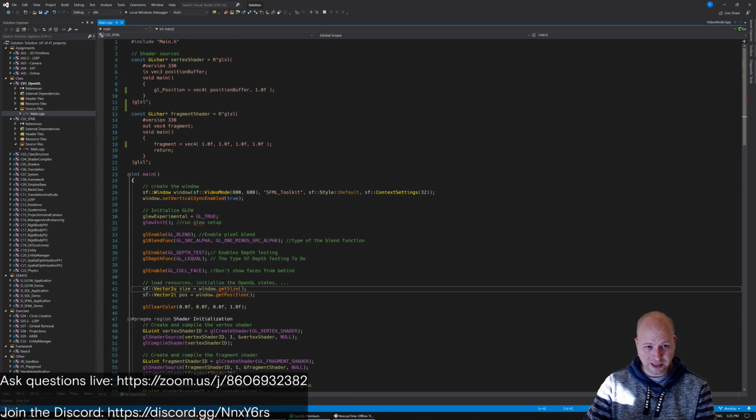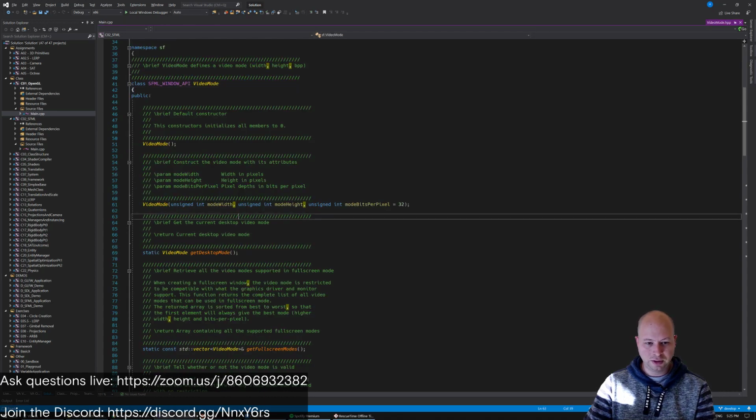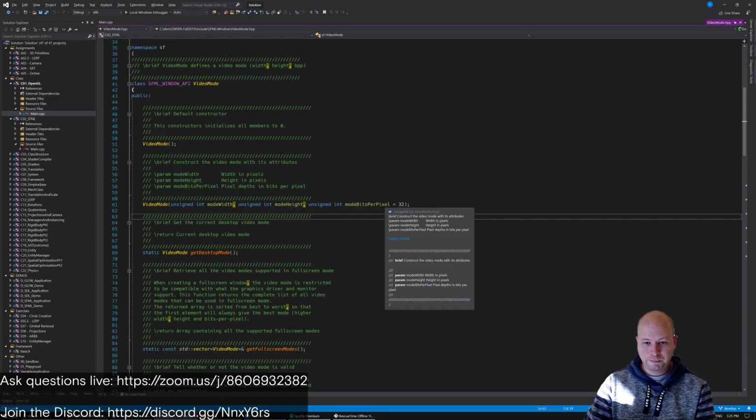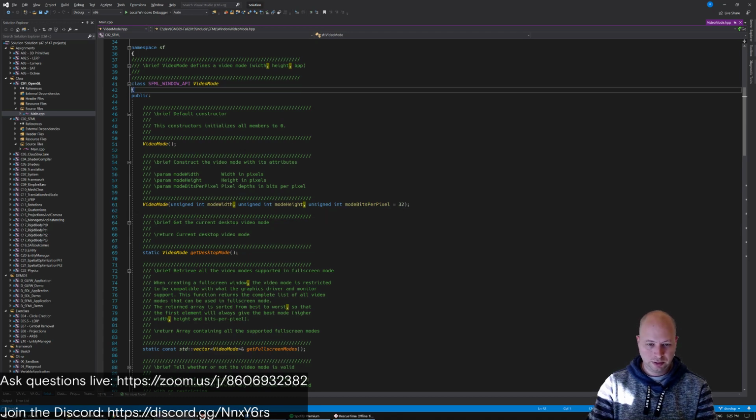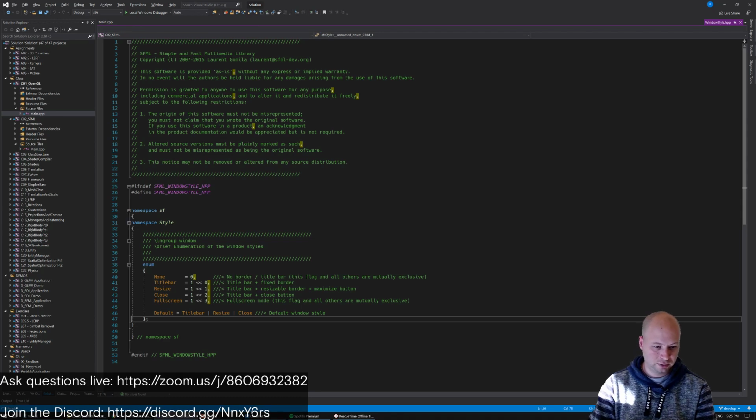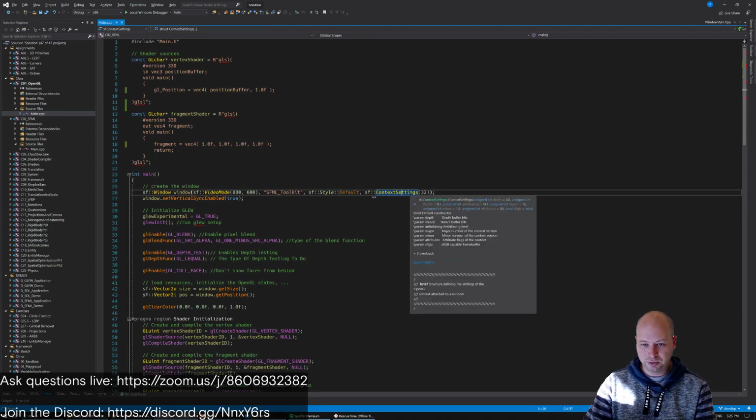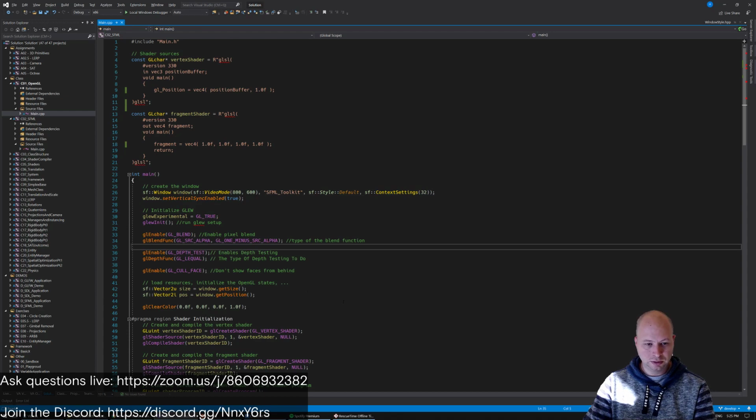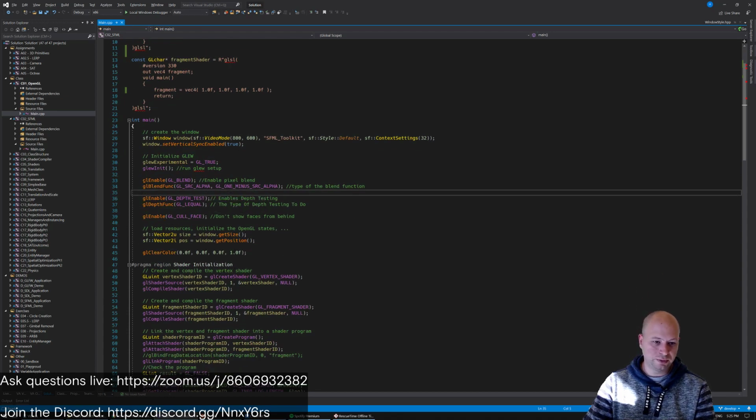And so SFML does that by way of this really convenient object called window. You pass to the window your video mode. If we take a look at what video mode means, we've got the width and the height, and by default we have bits per pixel, 32-bit depth, which is a nice little feature. We're using default, and so it's going to give us an 800 by 600 sized window. It's going to give us the title. It's going to have the default style. I'm sure we have other styles, not many, I guess. And also the context settings, which is going to give us the depth buffer most likely.